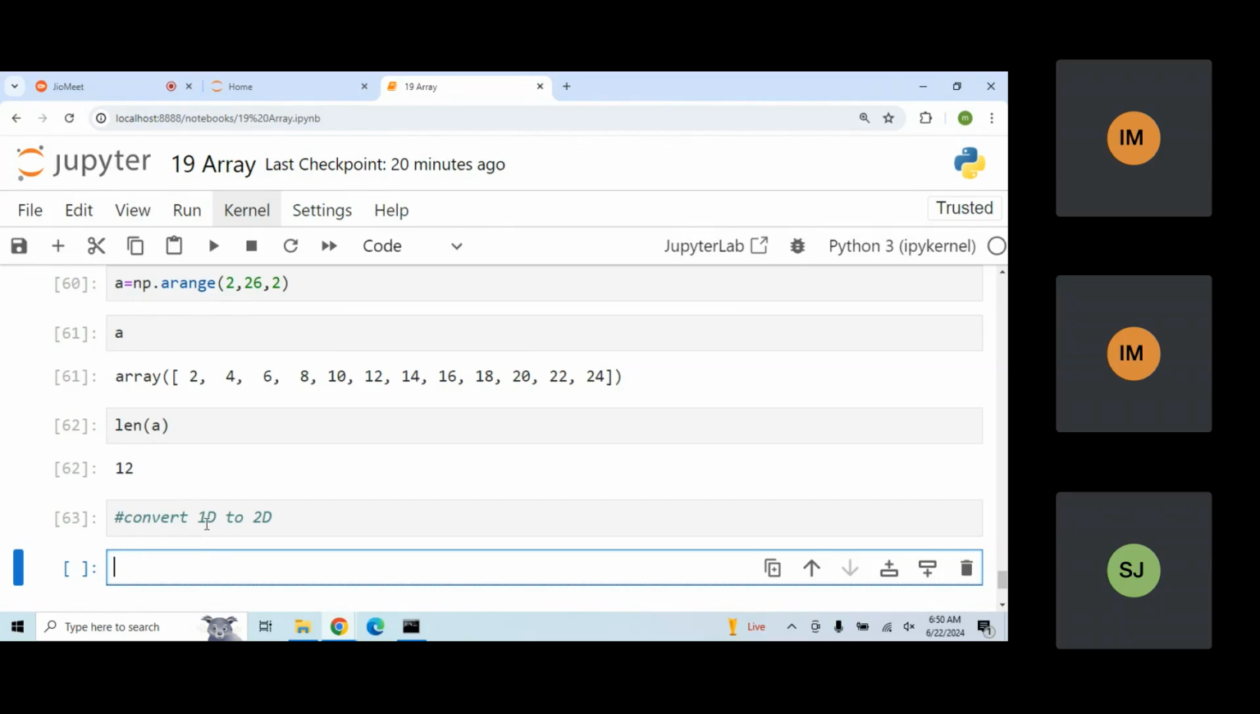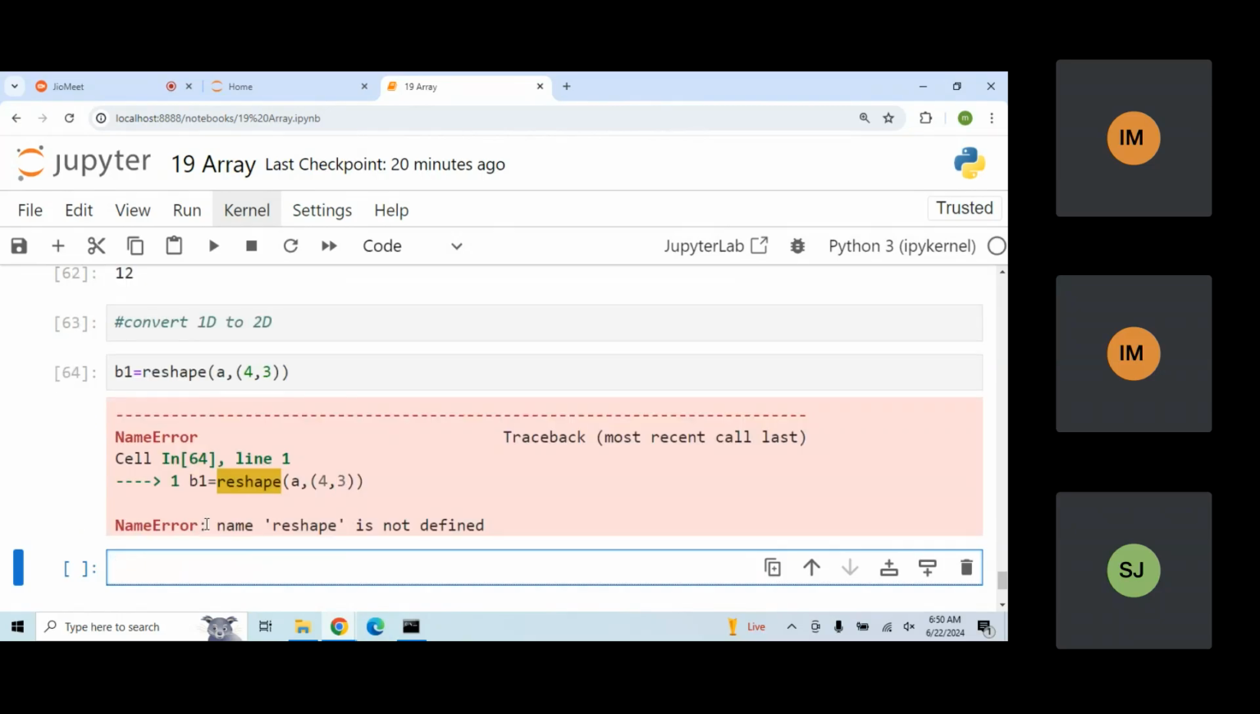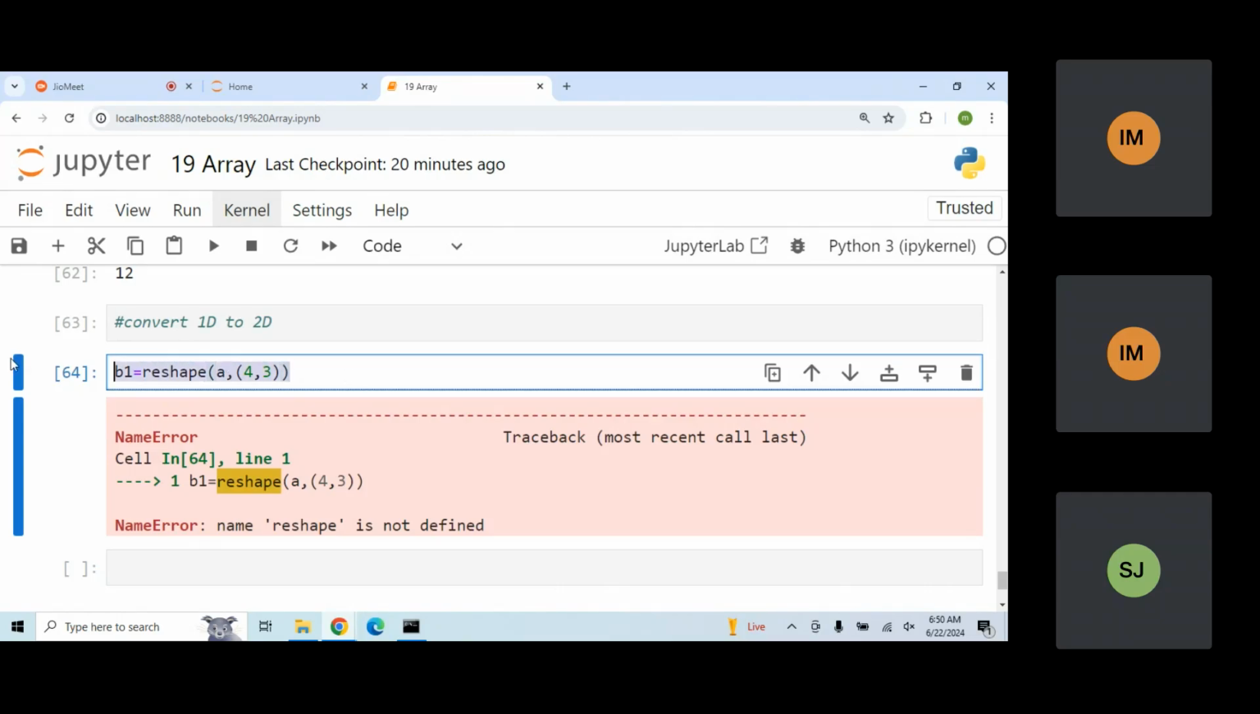Let's take one more variable, something like b1 equals a dot reshape function, from which variable I'm going to convert, from a, and what is the shape you want to convert to. Just assume 4 comma 3. So 4 rows and 3 columns are required. Okay, reshape. Here I need to mention the numpy function.